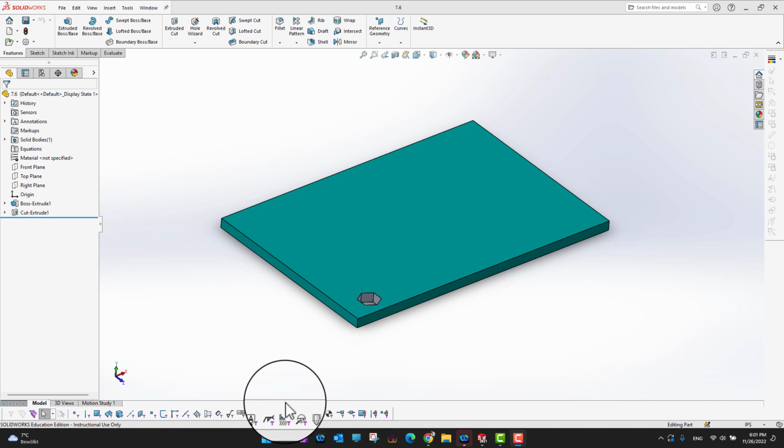Thank you for watching, and in this video we are going to cover the linear pattern. So linear pattern is a powerful tool in SolidWorks. Whenever you are going to make some grid or bunch of holes in your part, SolidWorks can do the whole task very quickly. So that's why it's a really powerful tool.